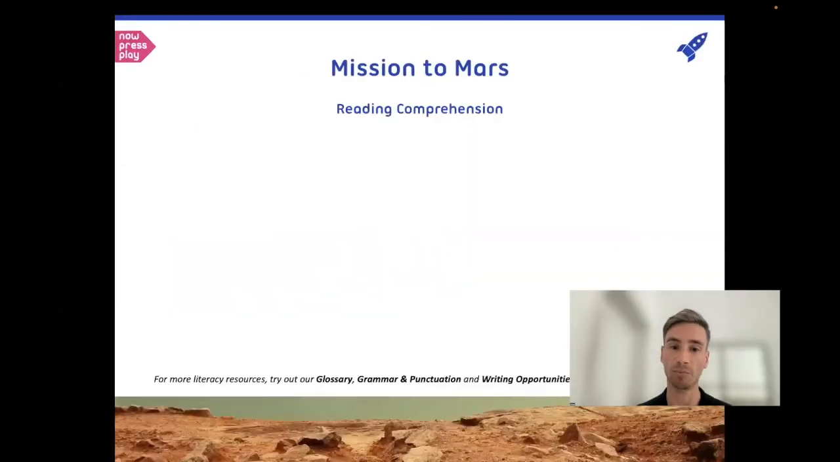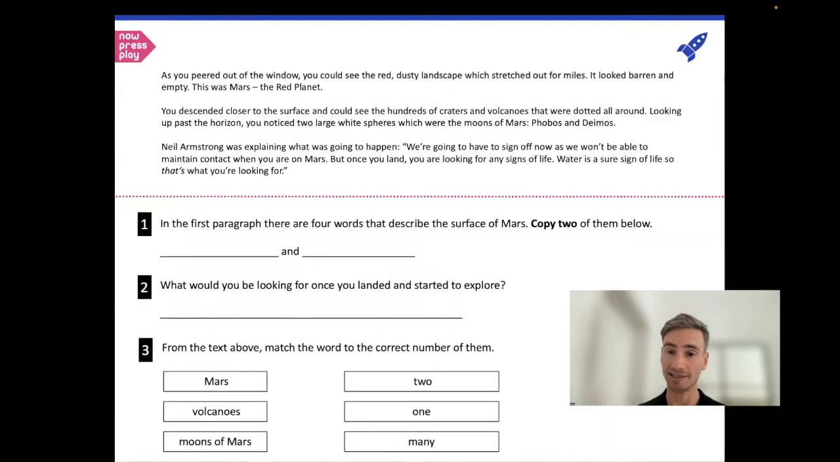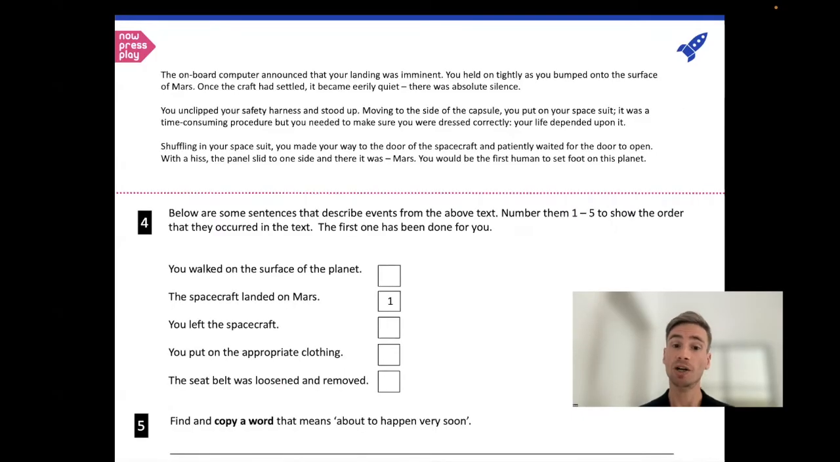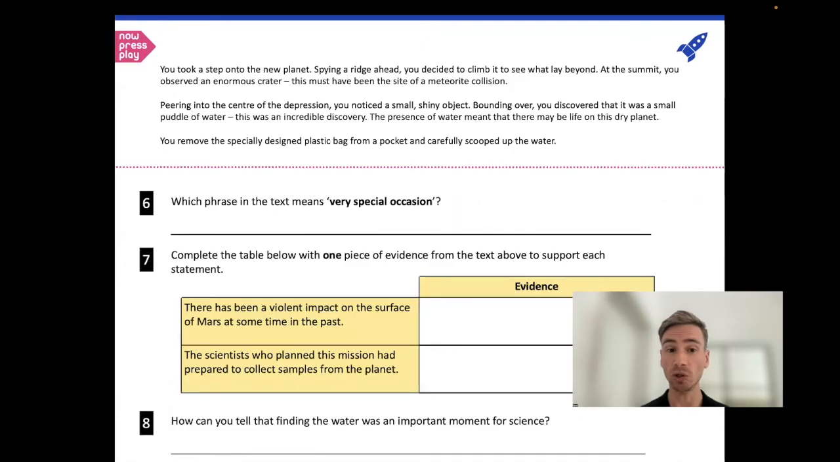Next up is a reading comprehension, which is in the style of SATs. We've chosen one part of the story to tell in prose. Let's give this first question a go. Could you say to your neighbor 2 of the 4 words which describe Mars in the first paragraph? You could have had any of red or dusty, barren or empty. With both key stages, this works really well for reluctant readers because the children have literally just experienced this reading comprehension firsthand. And because it's chunked small, it's a bit more accessible than the actual SATs paper.